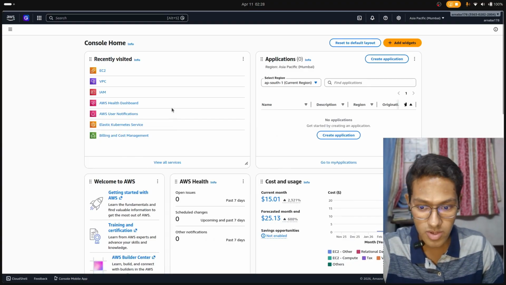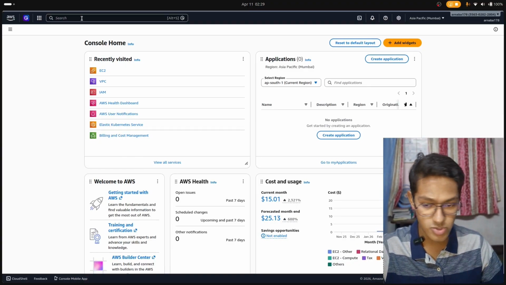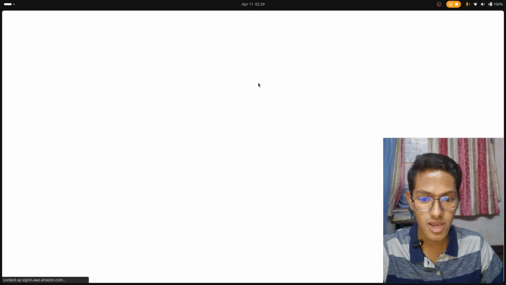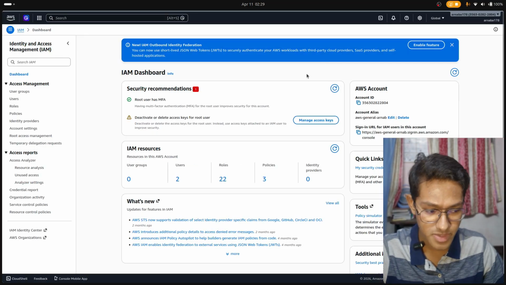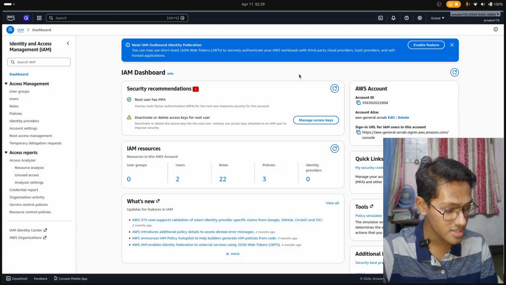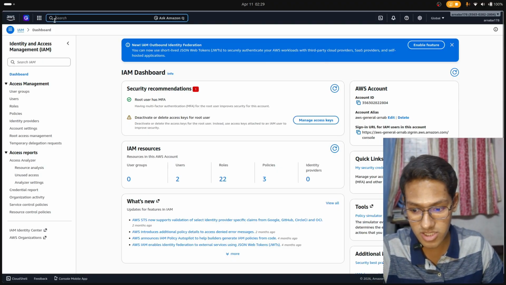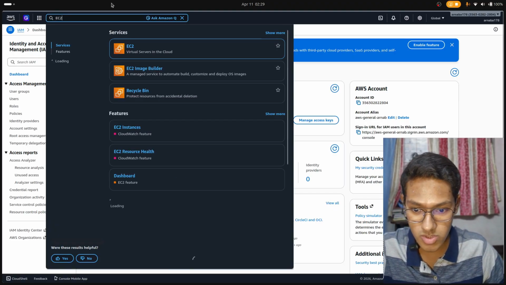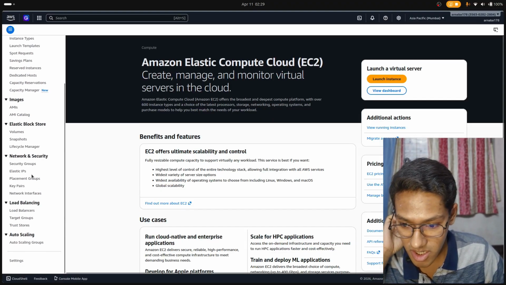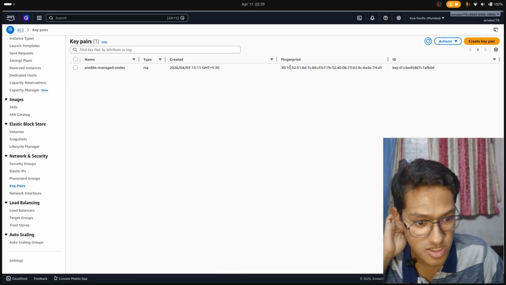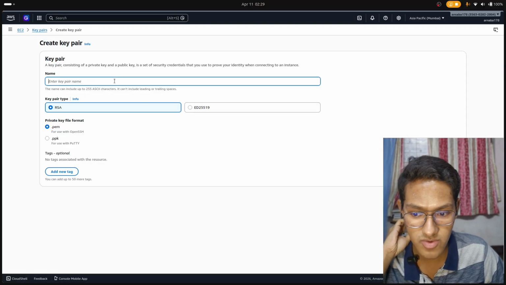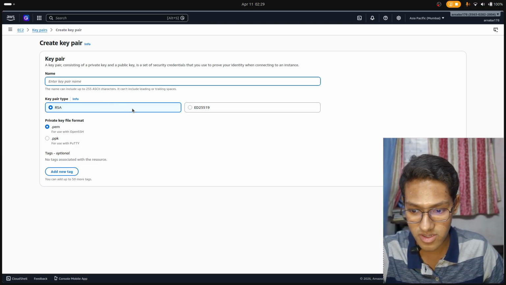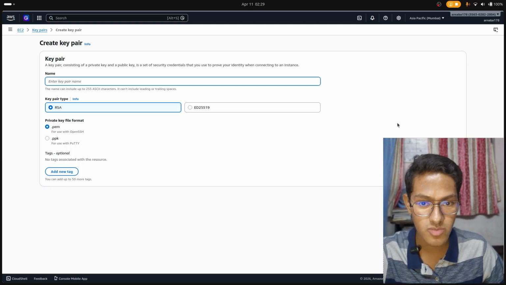For task 1, we will first be creating an IAM user. I have already created it, so I will just be running through the steps. After creating the IAM user, we will be creating and downloading the access keys also. Then go to EC2 and open Key pairs. This is my key pair. You need to create your own key pair by clicking here, give it any name, and for the key pair type we'll keep it as RSA and .pem. Then the key pair will be downloaded onto your machine.